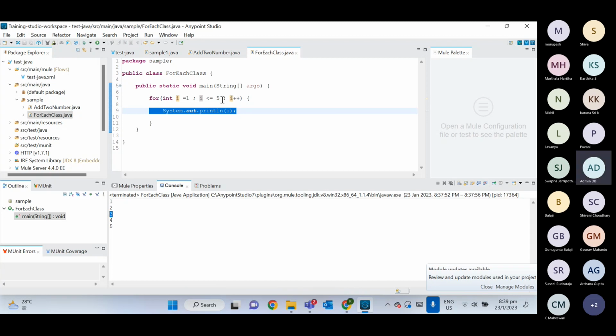After this, again it will increase. 3 will increase by 1, 3 plus 1 is 4. 4 is less than or equal to 5, yes. Again it will go here, System.out.println i, the value of i. Then again i will be increased by 1, 4 plus 1 is 5. 5 is less than or equal to 5, yes. So it will print the 5.